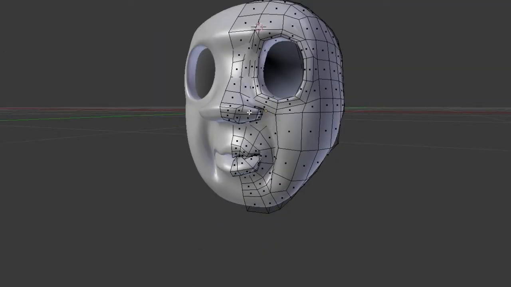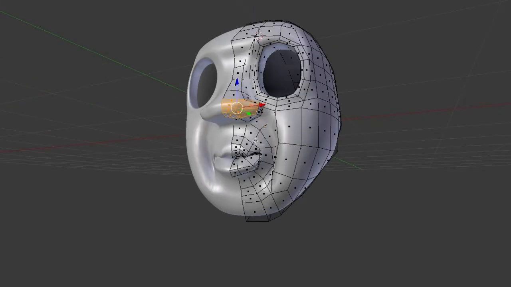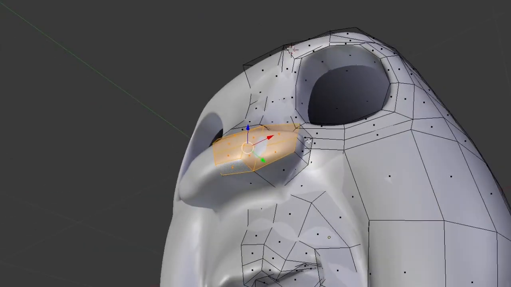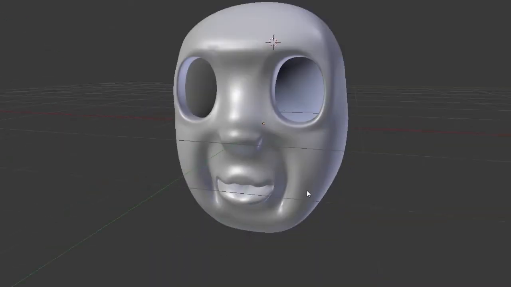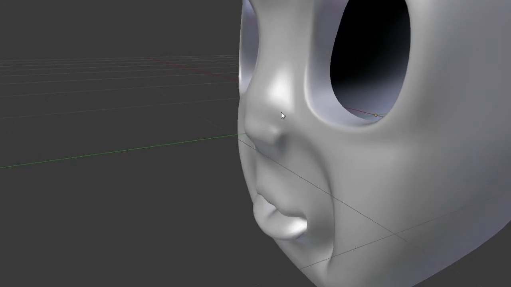A lot of these things will make more sense when we go in here and start to add drivers, shape keys, and whatnot, when we start posing smiles, frowns, winks, and whatnot. So come in here and select these faces. I'm gonna hit smooth. Give them a little button nose.